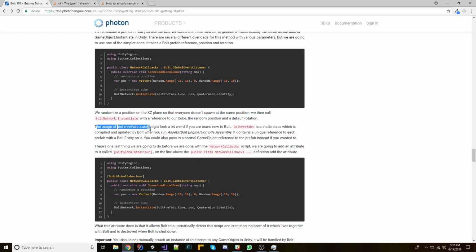The usage of cube or character might look a bit weird if you're brand new to Bolt. BoltPrefabs is a static class which is compiled and updated by Bolt, called that one, when you run Compile Assembly. Makes sense. It contains a unique reference to each prefab with a Bolt entity on it. So this is something I already kind of like about Bolt, and I've never used it before, but the fact that it actually generates C# code, I do that kind of stuff a lot with Java, so it's nice to see that in C# too. You could also pass in a normal game object reference to the prefab instead if you wanted to.